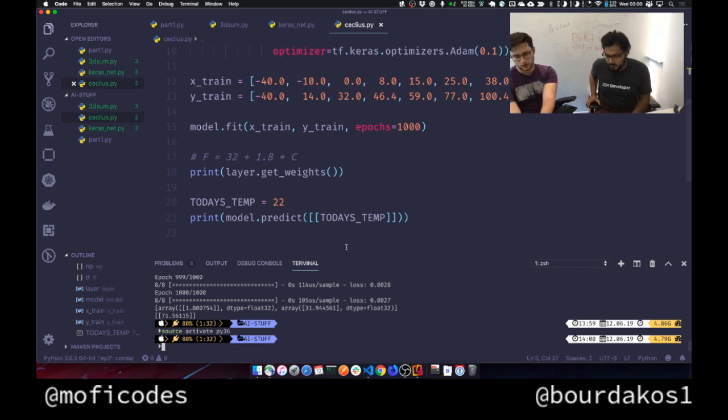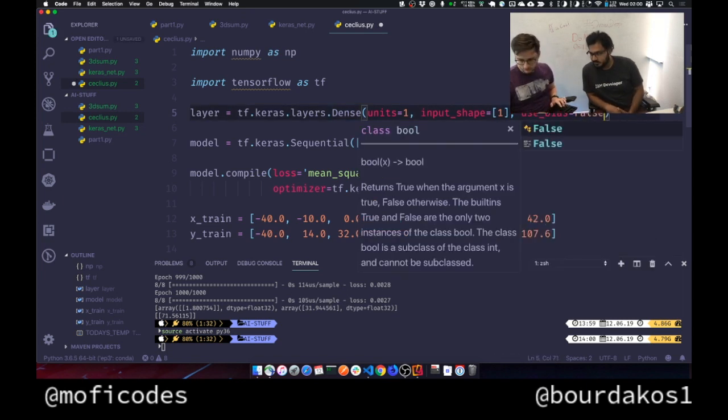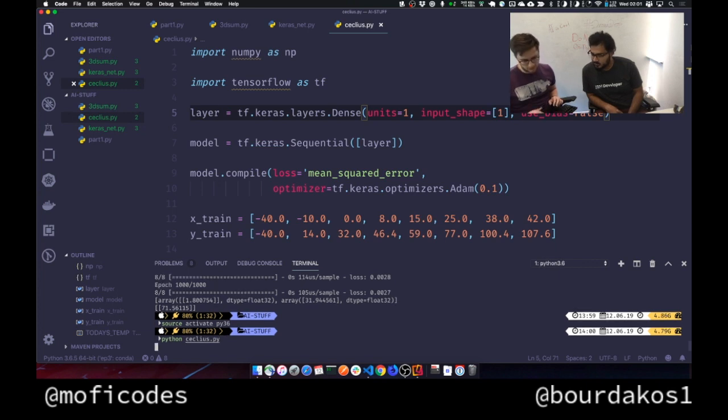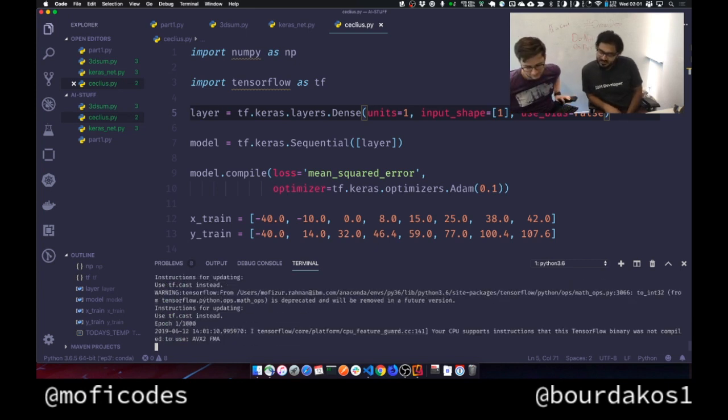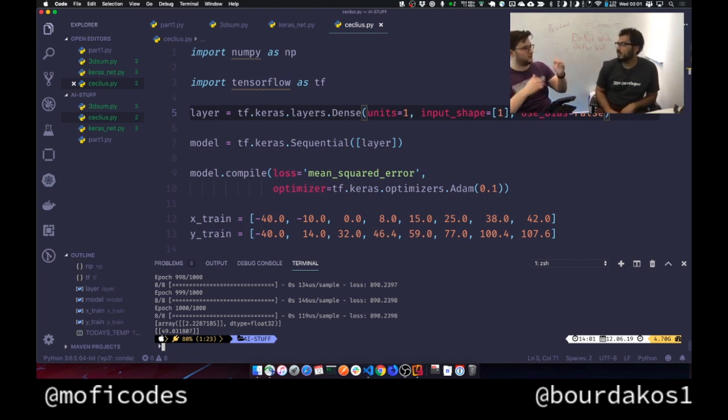And since we are using bias here, we can also see what happens if we set use bias to false. I don't think it's going to do too well. Probably not. Let's see. Okay, it's moving along. Now we have one weight and it's 2.28, it went higher to account for the missing plus 32. And as you can see, 49 degrees and it should be 71. It's definitely not 40 something.